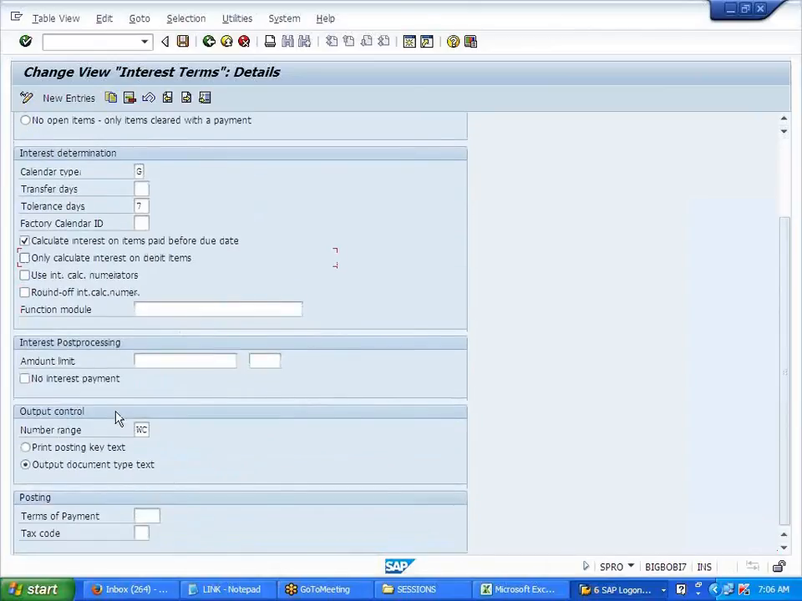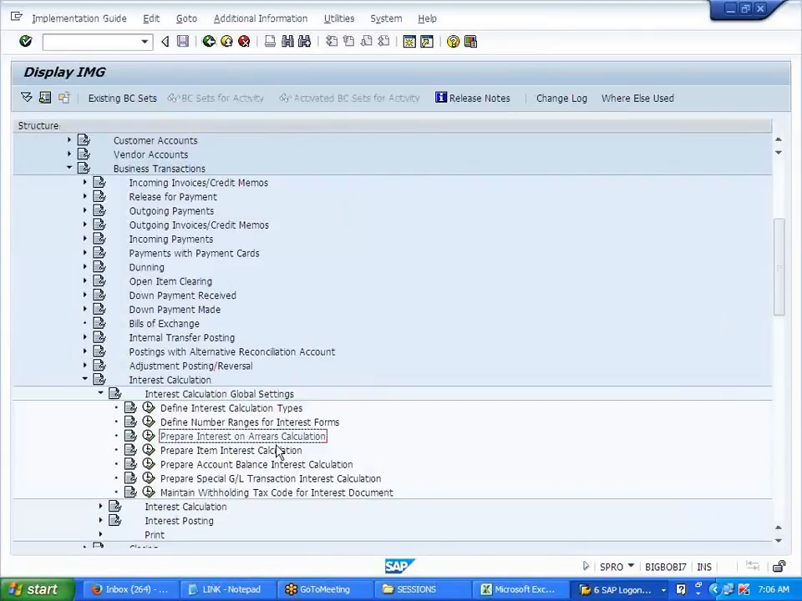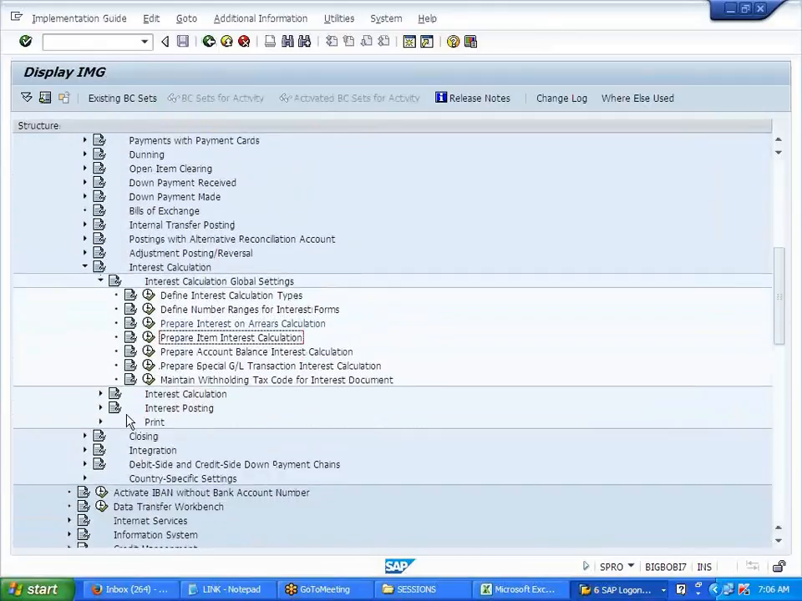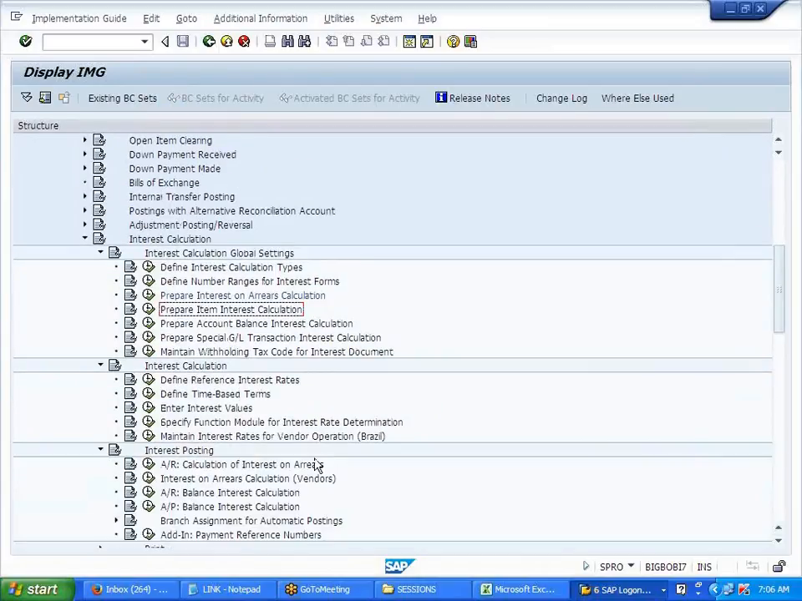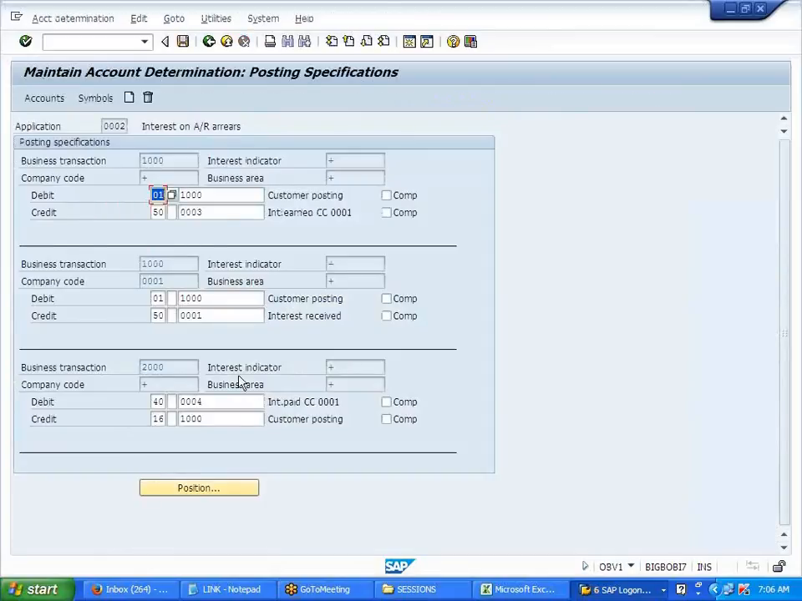Tolerance is clear. Print, basically this is for an output text which I've shown you. This terms of payment is also clear. And then the premium part also I've shown you. Premium interest, that is also clear. Either you maintain directly, if you do not want to maintain the 1, 2, 3 settings, you can maintain directly in the premium, that interest rate, and calculate from there.